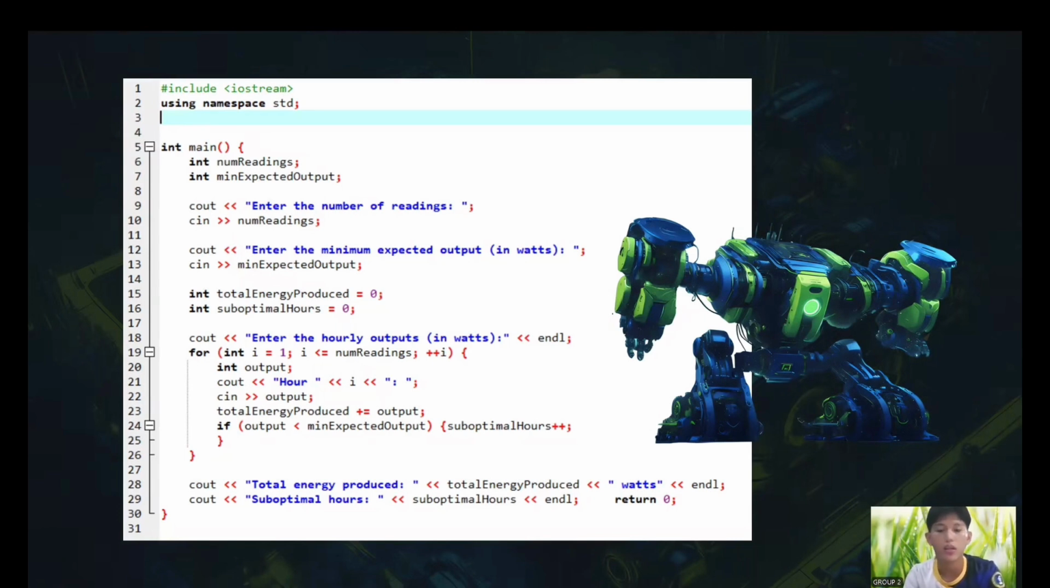Imagine you're an engineer working for a company, and you would say to yourself, how much energy did we produce today? In terms of that, here we built a simple C++ program that accepts the list of hourly energy outputs, and also compares each one to a minimum expected value. It calculates the total energy produced, and it will be explained by my classmates Amy, Pearl and Cyril.